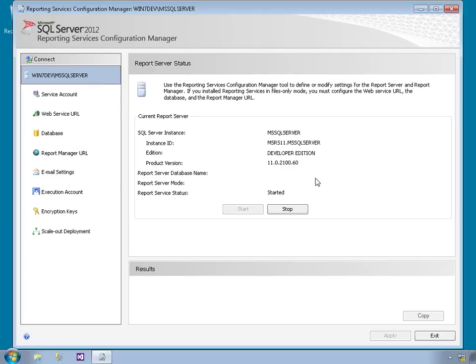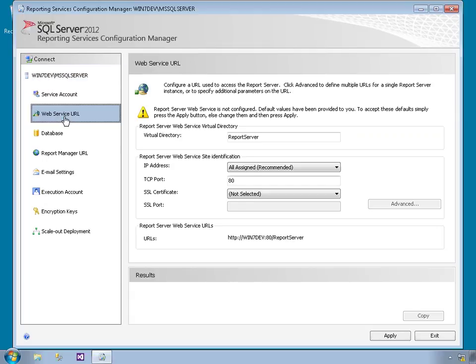And it shows things like the server status, as well as the instance name and so forth. And if you want to, you can stop Reporting Services here, or start them if they are stopped. One thing you want to look at is the web service URL options here. This lets you configure the virtual directory that you'll use, including to select an SSL certificate to use to encrypt communications with the server if you elect to do that.